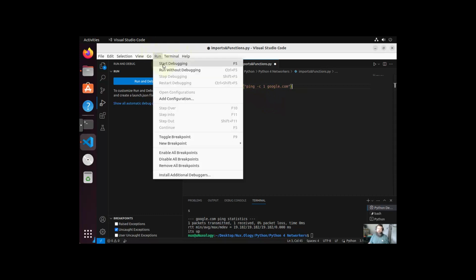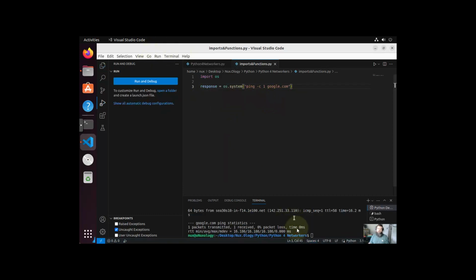We run this, and we can see that it did a shell. It pinged Google one time. So there's other places that you can get these libraries from, like GitHub. You can use pip, which is basically a package installer for Python, to bring in other libraries that other people have written to make your life easier.